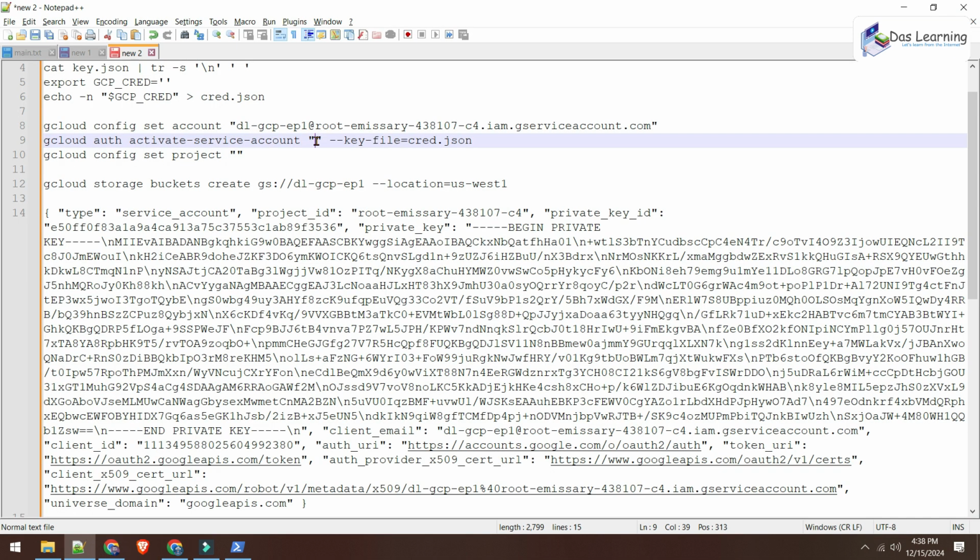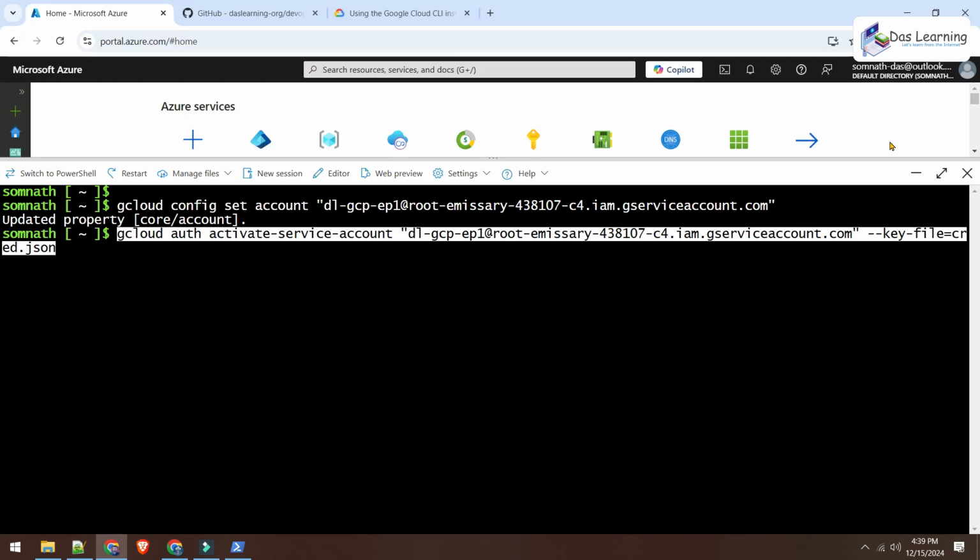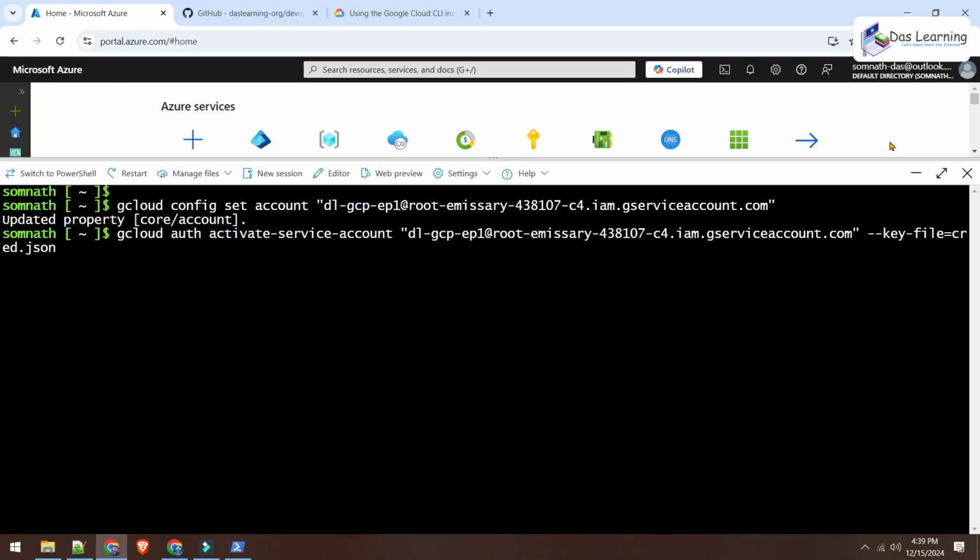We need to fire up another command. Again, for the next command, I'll need this email ID, so let me copy that. This command says gcloud auth activate-service-account. That means it is going to activate the authentication using this service account. And what is our file name? That is create.json, which we have created right now. So simply I'll be copying it. gcloud auth activate-service-account, and this is the service account email ID, then the key file, which is create.json.